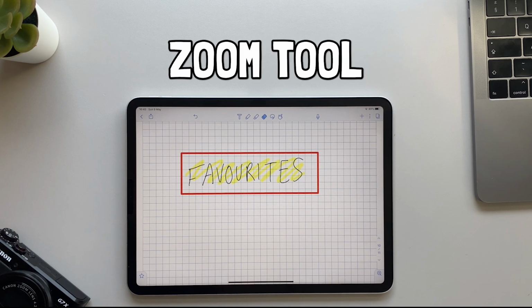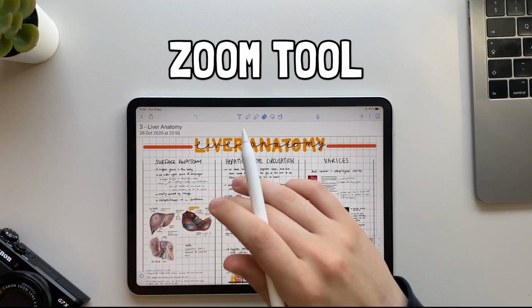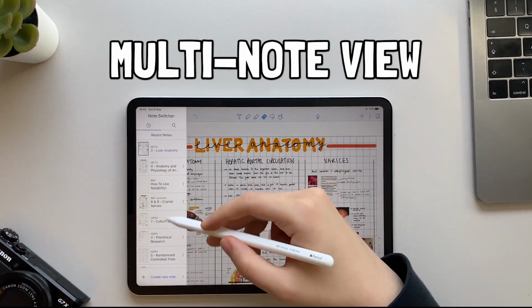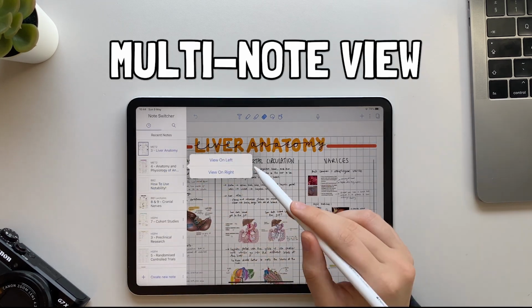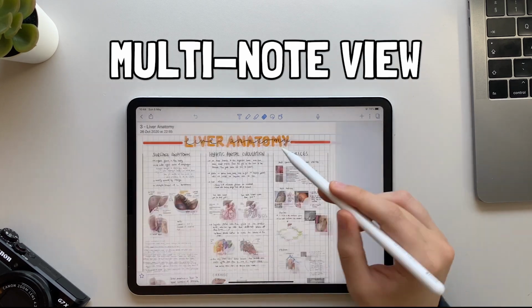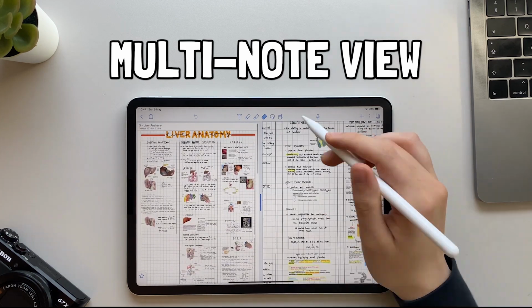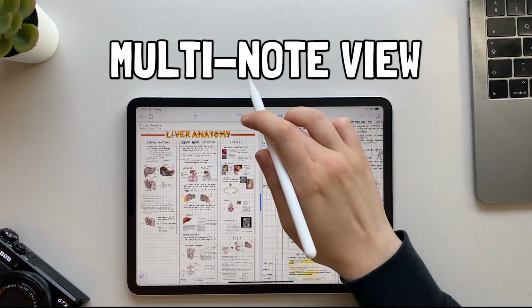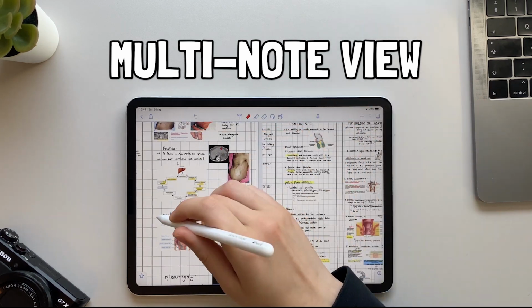The zoom tool in the bottom right corner allows you to zoom into specific areas of your notes so that you can easily add extra information to your notes without having to manually zoom in. If you want to view two notes at the same time, simply swipe to the right, select the note you want to view, and add it to your left or right. This way you can edit and move through each note separately whilst viewing them at the same time.